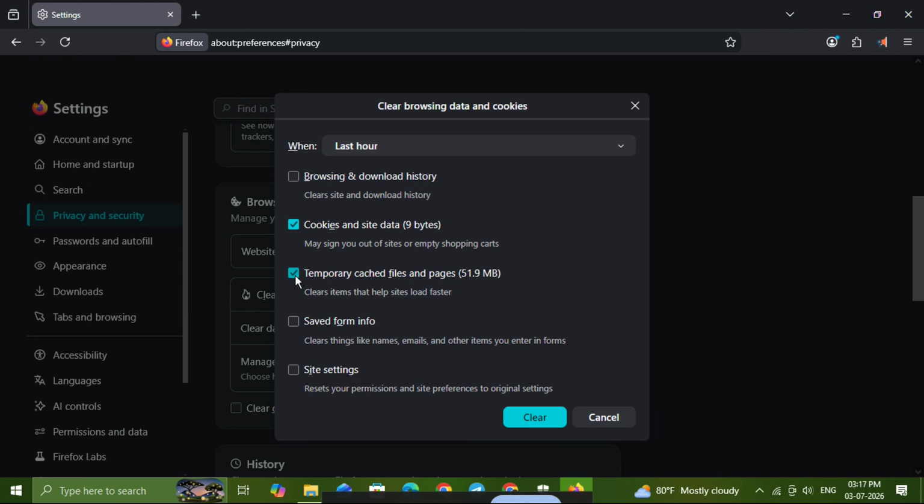Be careful not to select anything else unless you specifically want to remove more browsing data. If there are other options checked, untick them so you only clear the cookies and cache you actually want to remove. Once everything looks correct, click Clear. Firefox will then delete the selected data from your browser. After that, your browser may refresh some site logins or force websites to reload fresh content the next time you visit them, which is completely normal.